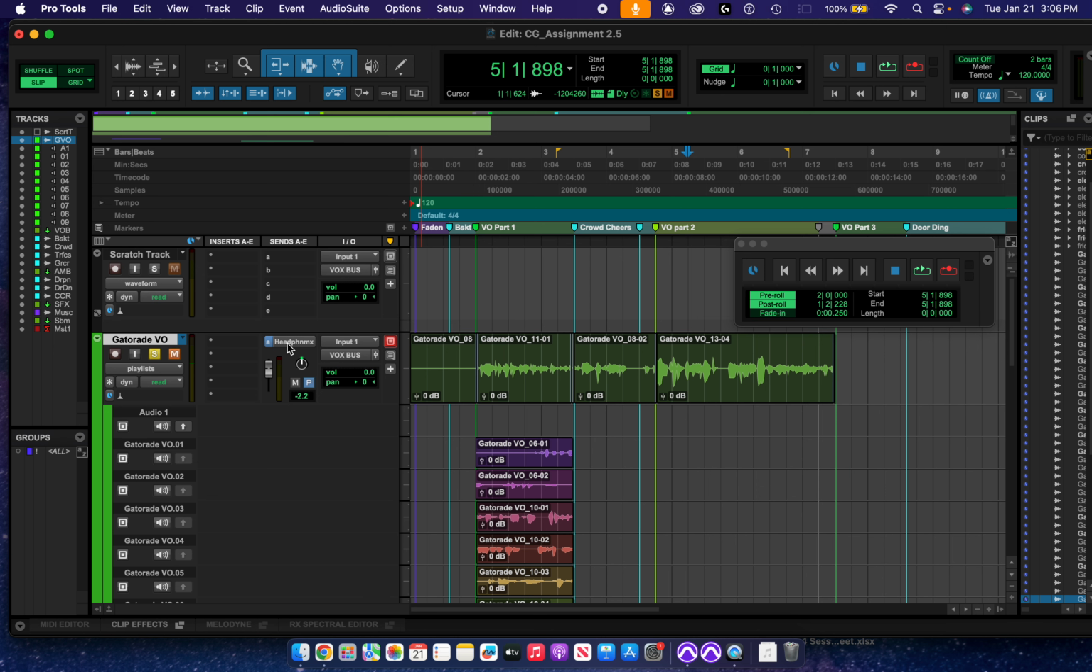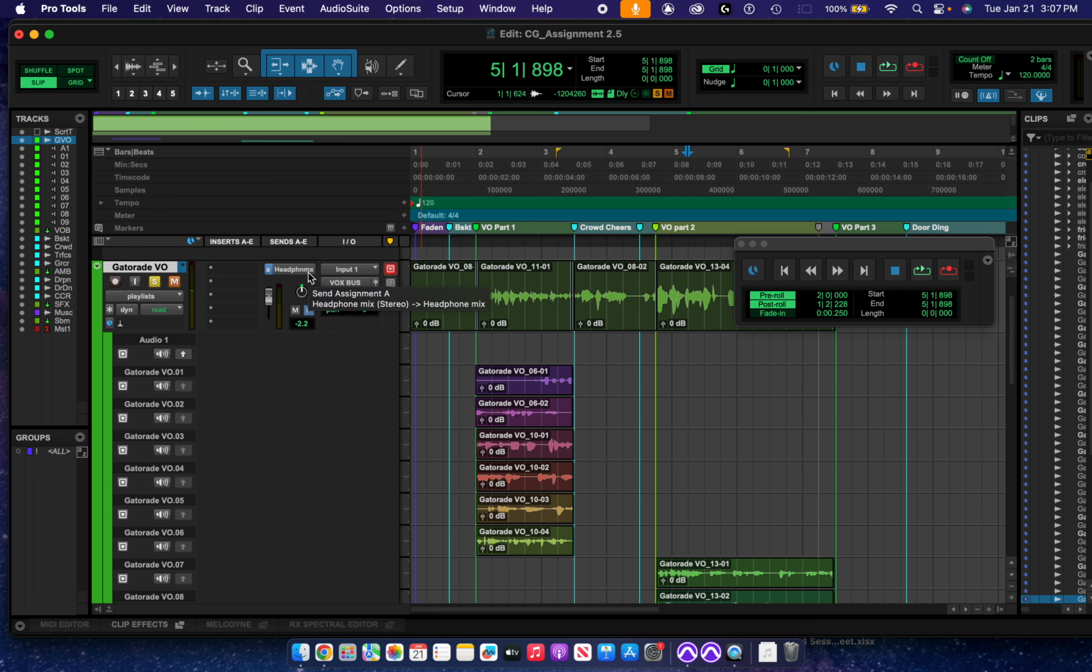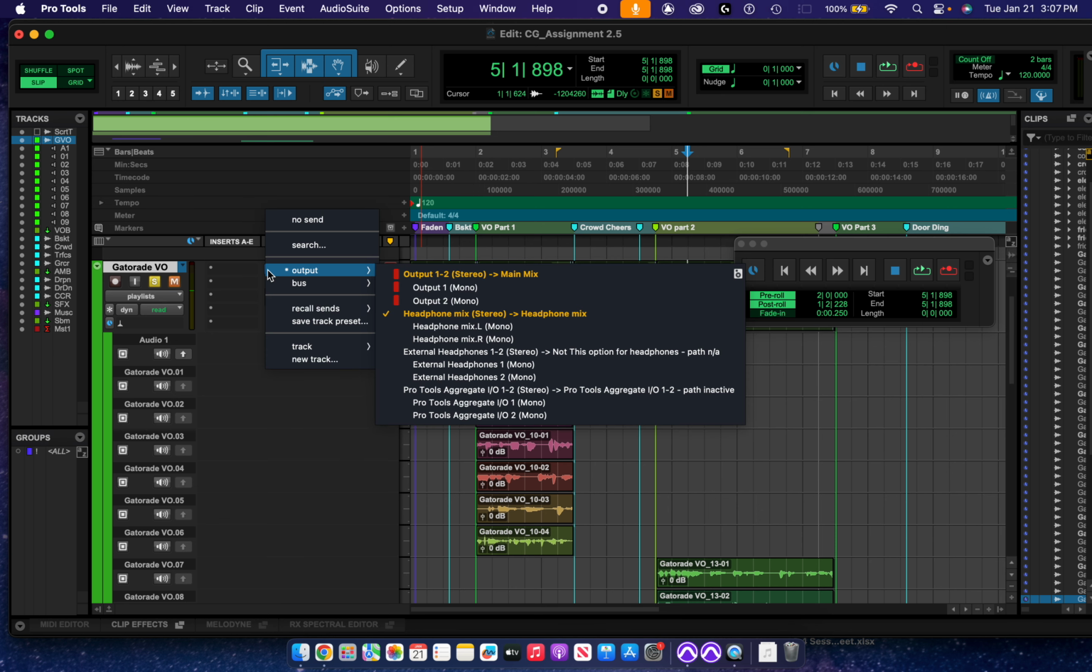Here I've set a headphone send by clicking here. Oh, correction. Here we go. I went to the output and I set it to my headphone mix via stereo here. And here I have external headphones. I was like, this is not the right one, so I gave myself the little note that says, not these ones. It's this one. So, okay.